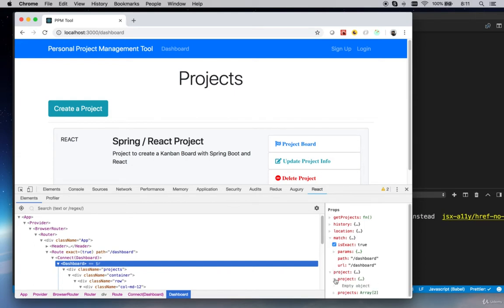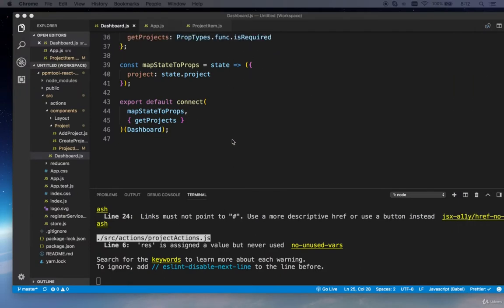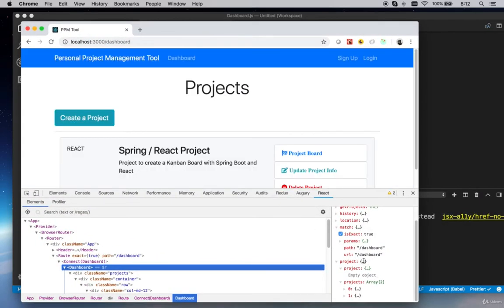And then we have some other props here, which is basically the array of elements, right? And why do we get this here? Because in the last video we actually mapped our state to our properties. And because of that, now we have mapped our application state to a prop called project, which is of type object, and we have it right here.